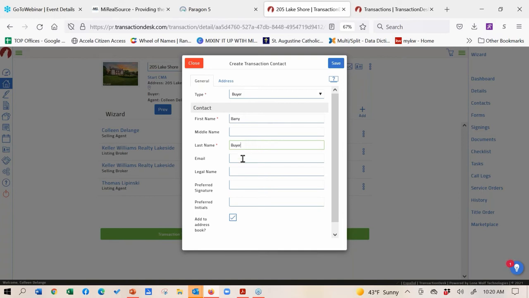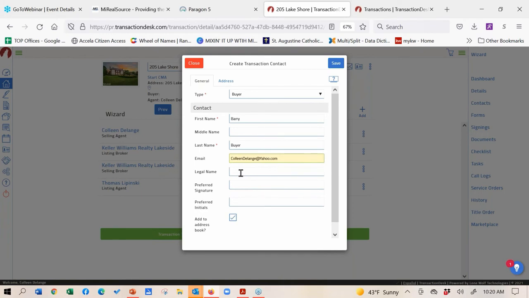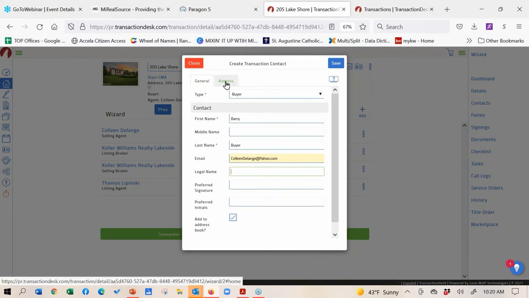And of course, you would put Barry Buyer's email address in, right? And I'm just going to put mine in there for the sake of time here. Now down here, for most of my buyers, this is really all I'm putting in. I'm putting in their first name, their last name, their email. You could put an address if you want to do mailing labels out of here later. You could do all of that. But really what I want to do is put in my buyer contact information and hit save.